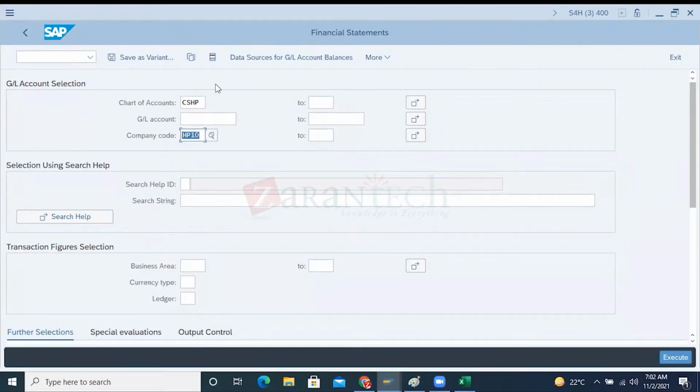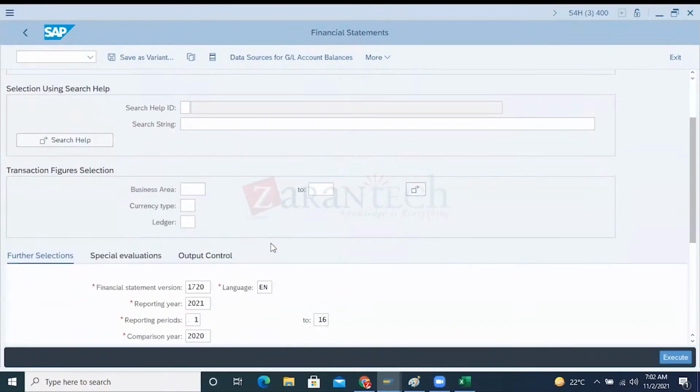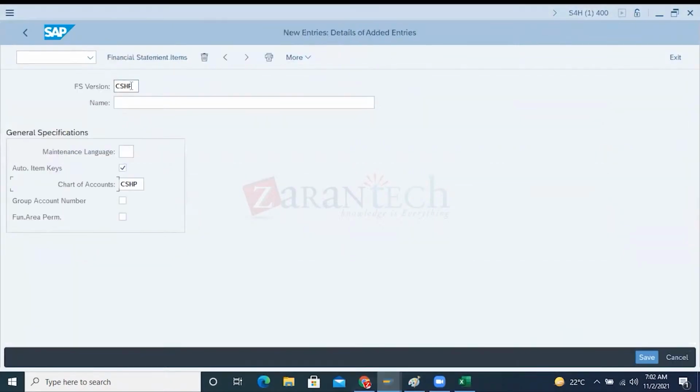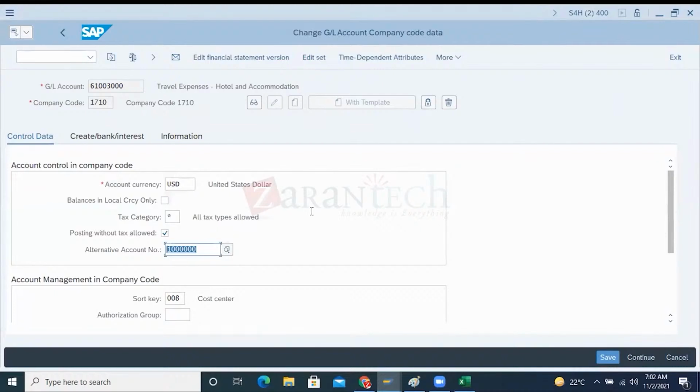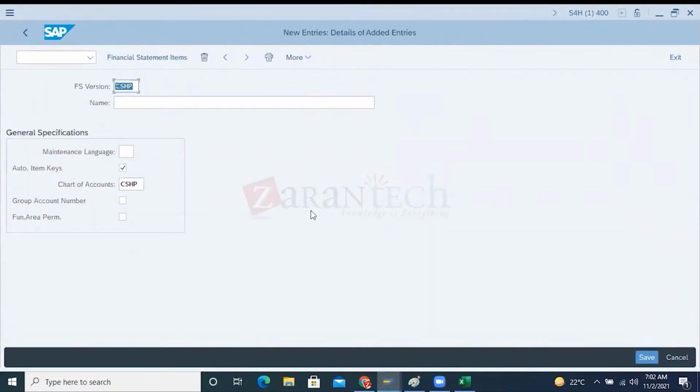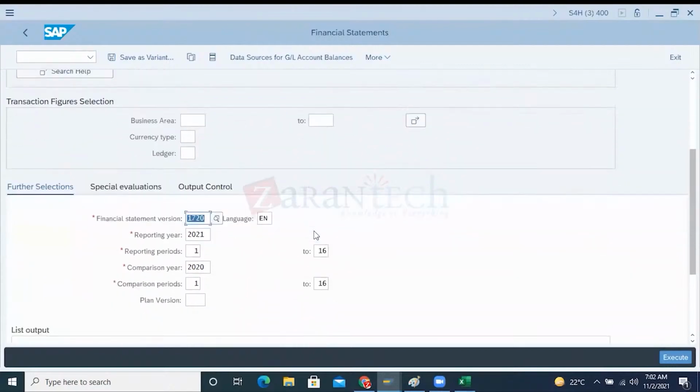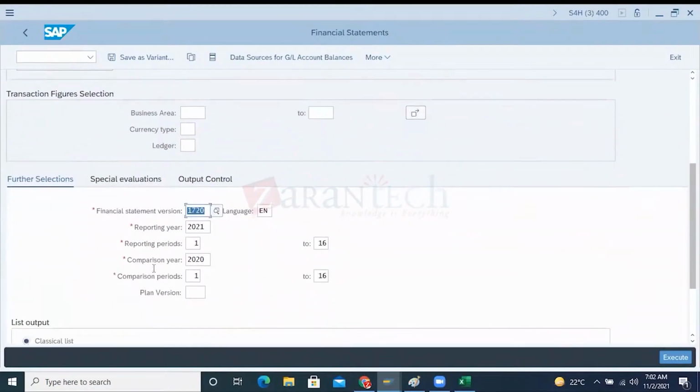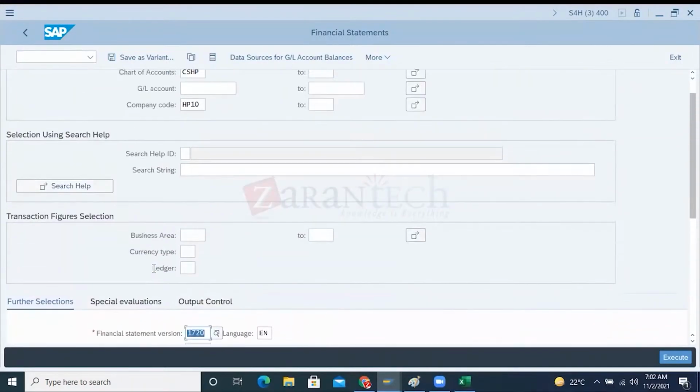So if you want to see your financial statement, you have to give your country-specific chart of accounts, and you can execute your financial statement. You already created one financial statement version, CSHP. Now give the parameters and execute the financial statement. Here you can see, very important, for which reporting year and for the report comparison.